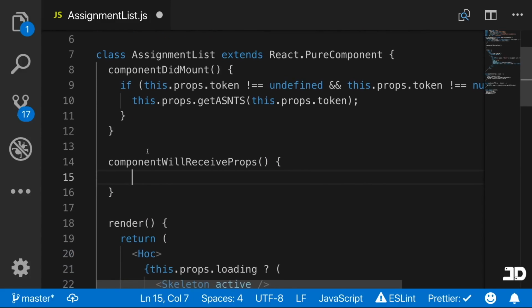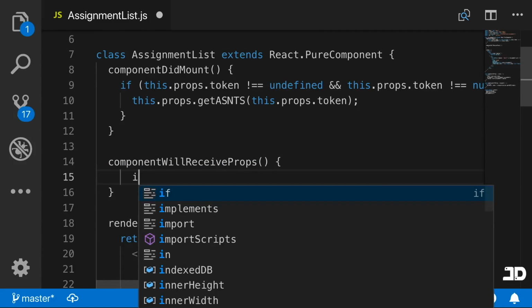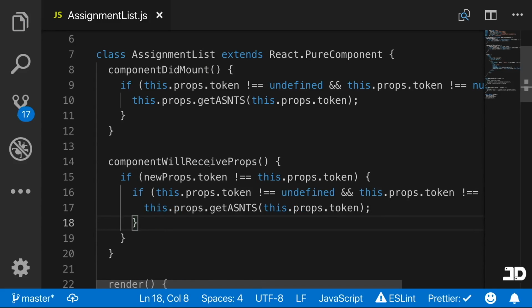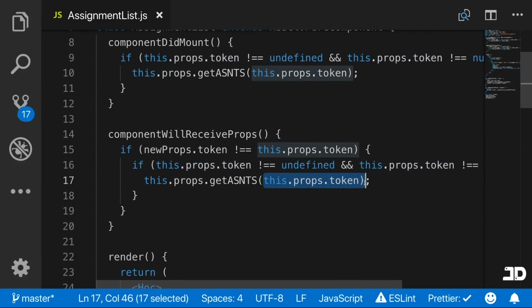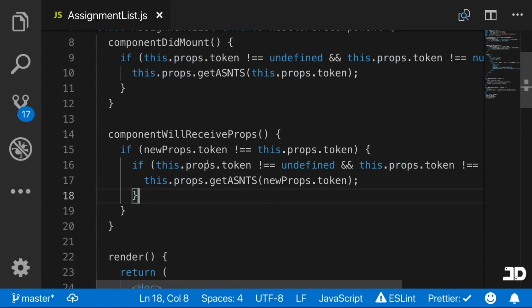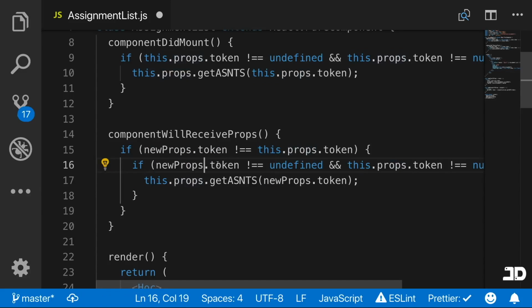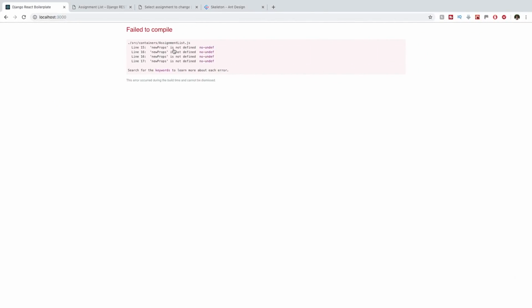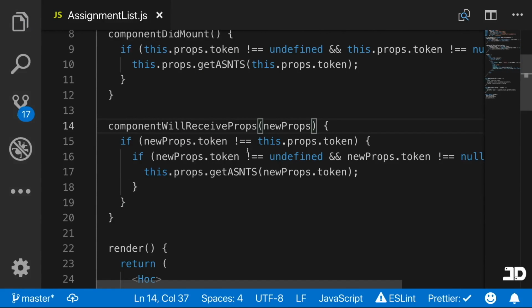This isn't the best method to use right now because it is going to be removed, but we're not too worried about that for now. So basically we're just going to say if the new props.token is not equal to the current token, then we will say the same thing as what we did here. And instead of passing this.props.token, this is the new props.token. And we can actually change that as well so that it's new props.token is not undefined and new props.token is not null. Now if we come back, we get new props is undefined, so let's add it there.